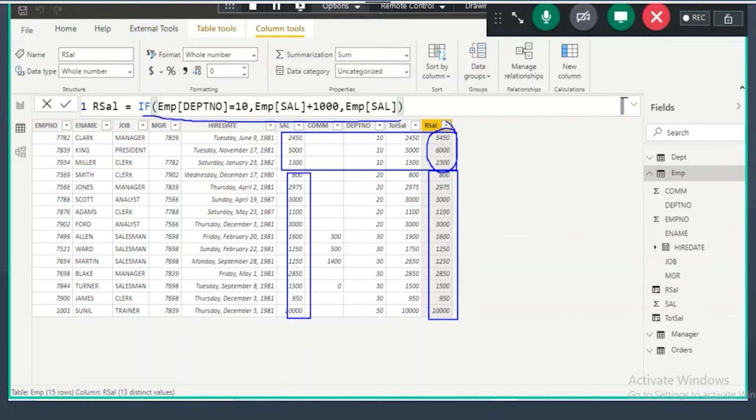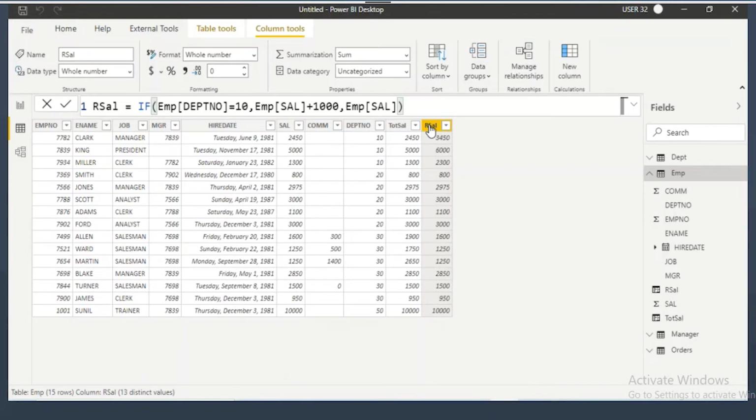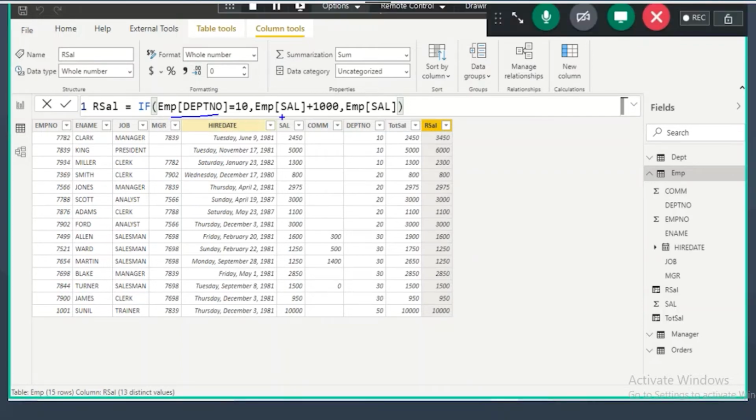So if you see this formula, the requirement is: when you find department number 10, increment the salary by 1000. When you find any other department, show the same salary. To write it, I wrote the formula there. So in that formula, what are the things I used? I used existing columns, the department number column and the salary column. I used existing information, and in that formula we use operators.